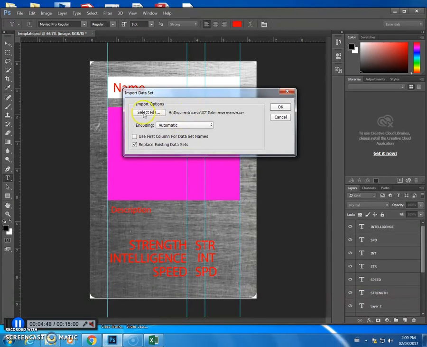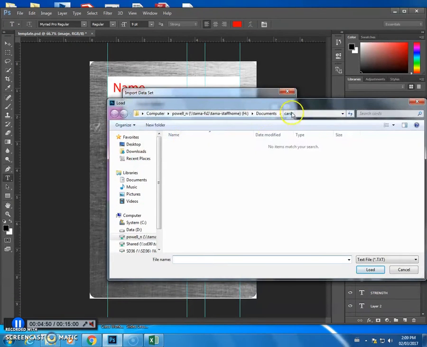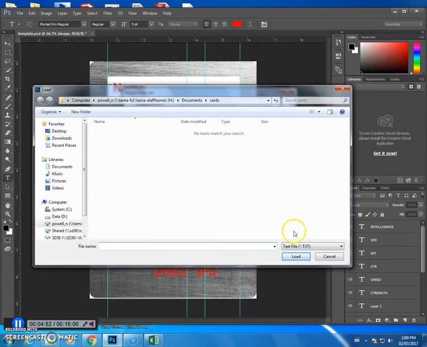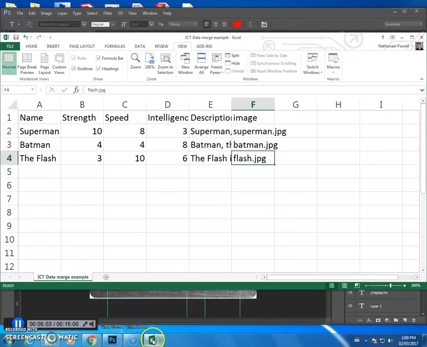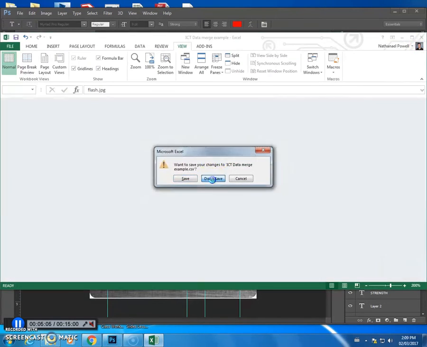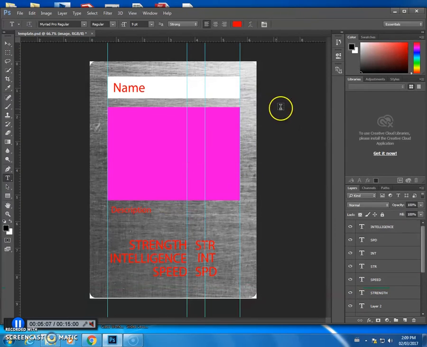So we go back here. You can select that file. It's looking for text files by default, so I'll change that to CSV. Here's my data merge example file that I was showing you. Oh, okay, it doesn't like it if it's already open. Let's try that again. Make sure you close Excel before loading it into Photoshop.